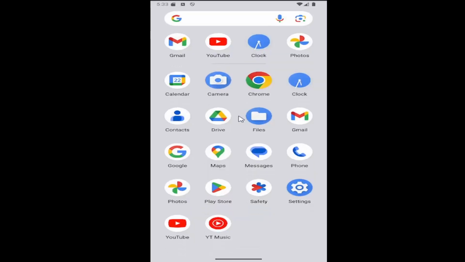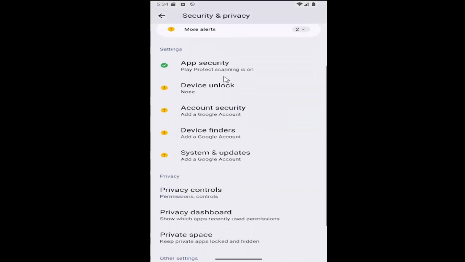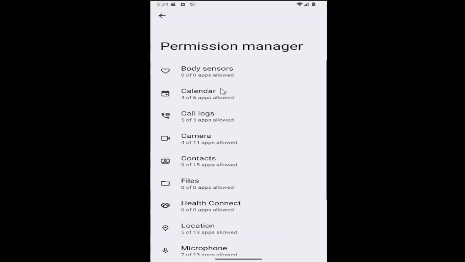So all you have to do is swipe up on your home screen and select the Setting Gear button. Then you want to scroll down and select the Security and Privacy tile. And then you want to go down again underneath Privacy and select Privacy Controls. And then select the Permission Manager tile up at the top. And then you can select the Call Log button right here.